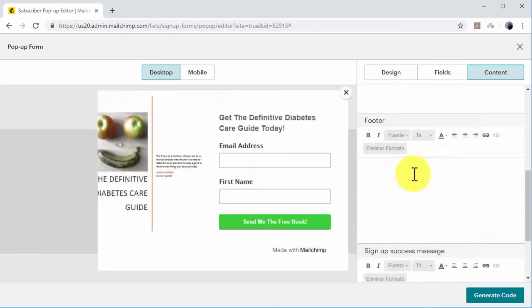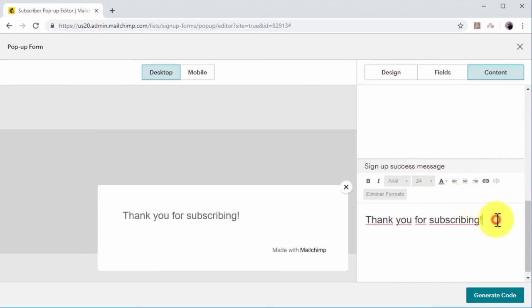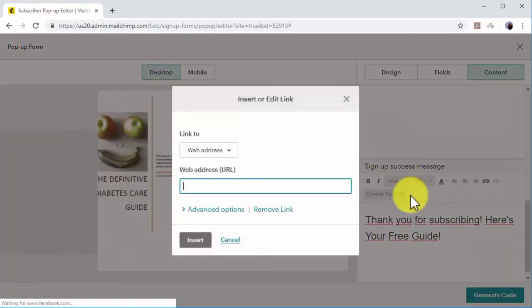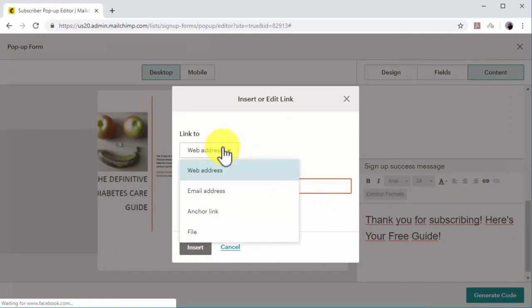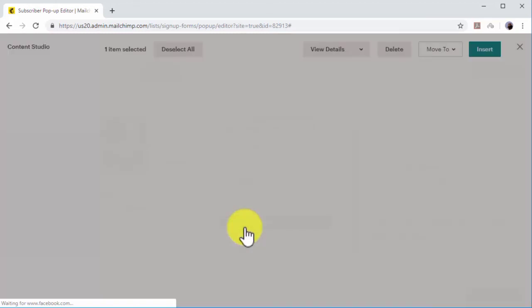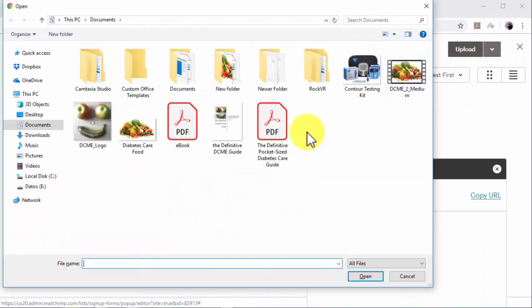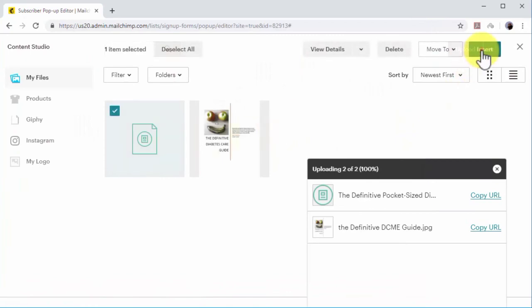Now click on the Sign Up Success Message field to add a thank you message and the URL to claim your email incentive. To add this URL, click on Insert Link. Then click on the Link To menu and select the format of your email incentive. In this example, we'll select File. Then we'll upload and add our lead magnet to the file library. And then we'll click on Insert.